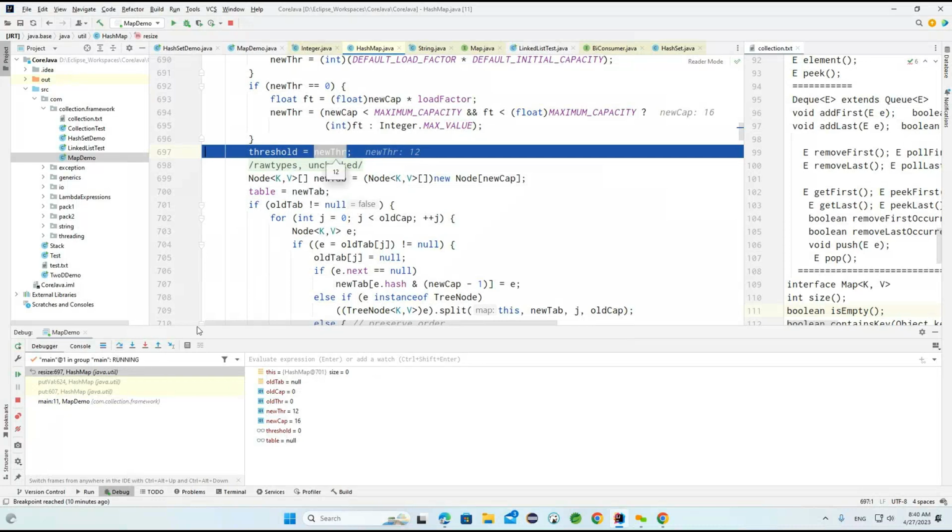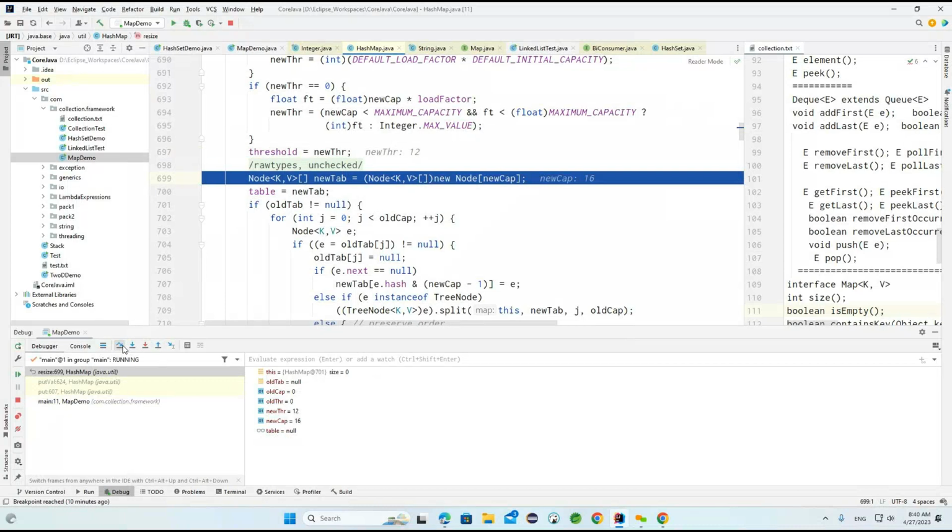Now observe carefully here the threshold. Whatever threshold we have, that is what we initialized here. Another thing is that here we are trying to create a node concept. This is very important. We need to understand that in the hash map also, we are creating a node concept. So what exactly is this node concept going to provide internally?